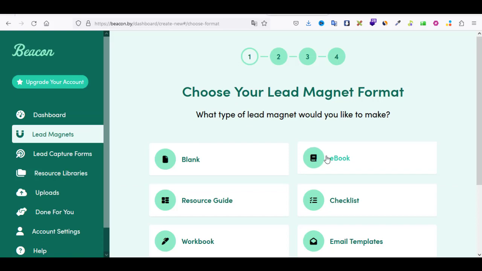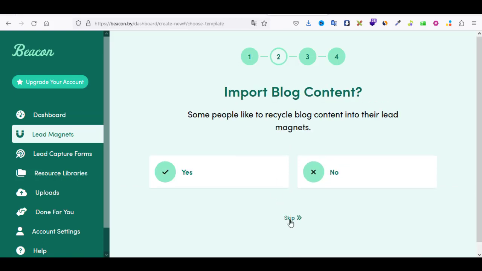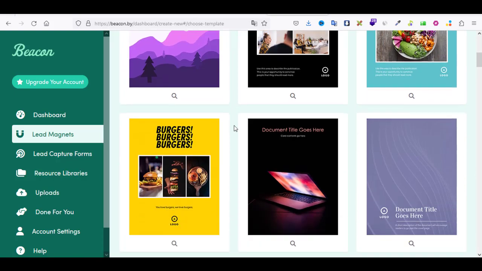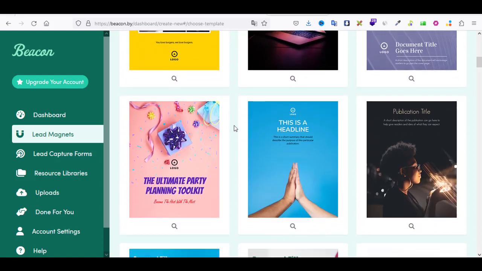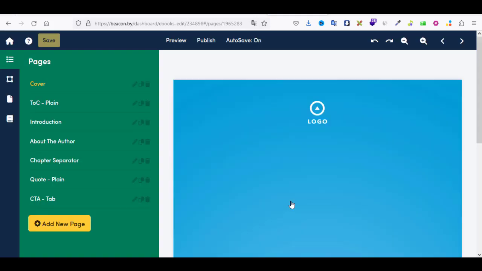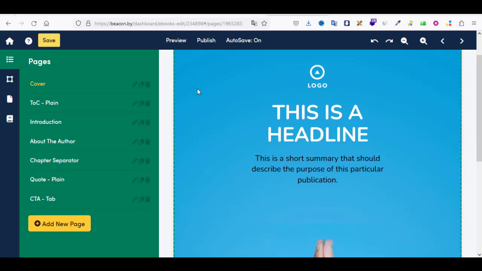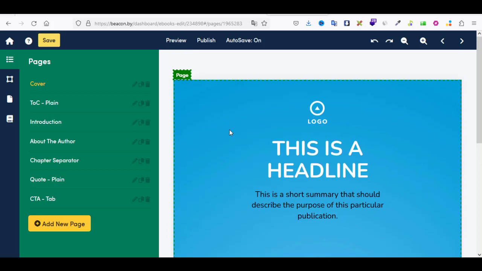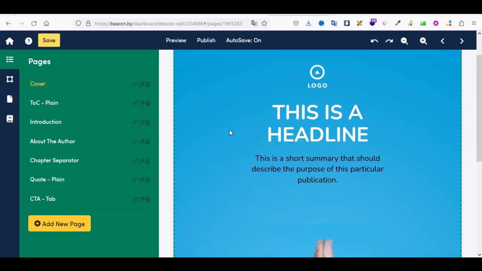So what you have to do is go to the dashboard and click on create a new lead magnet, and that lead magnet is going to be an ebook. So you click on the ebook and then you can choose one of these templates. The book talks about finance and saving money. I'm going to type save money and click on create a lead magnet. Now we start working on our ebook.